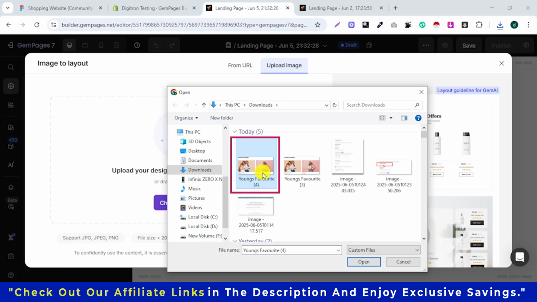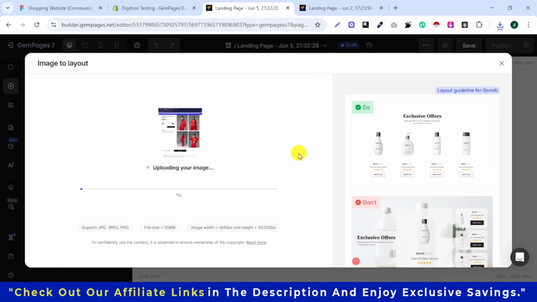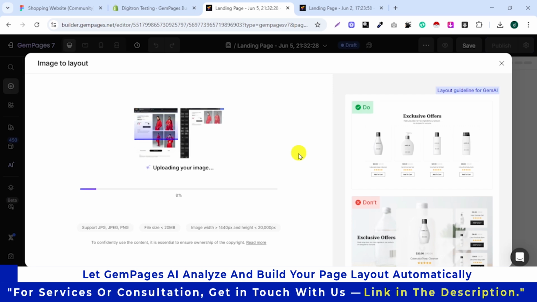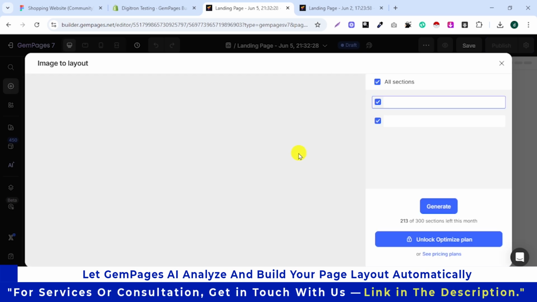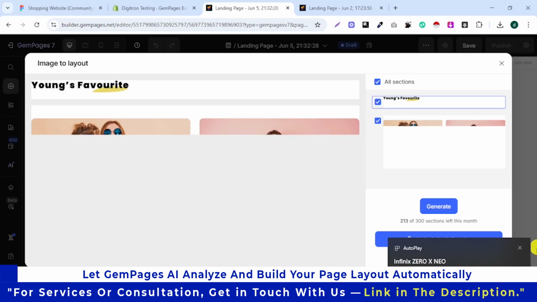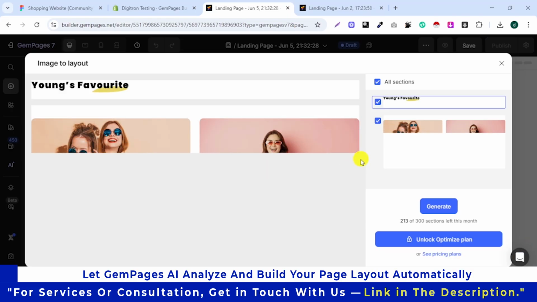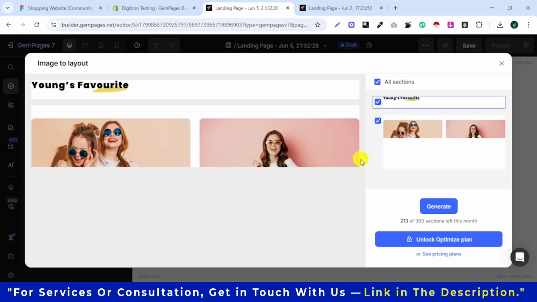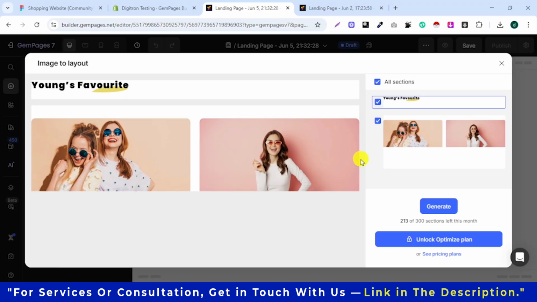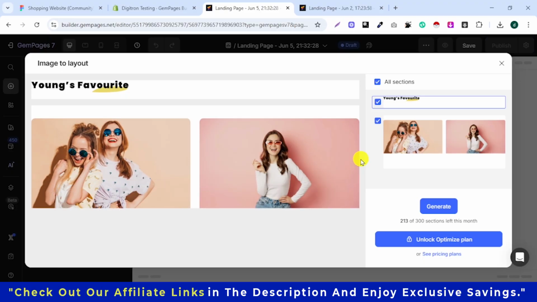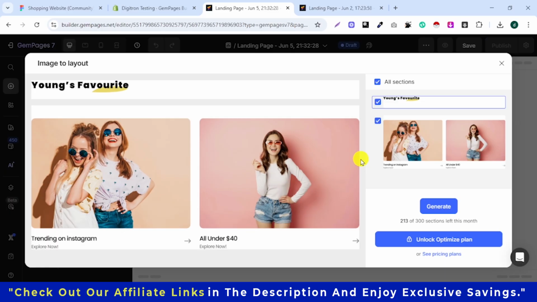So here you can upload the image that you have downloaded from the Figma file and let the AI work. As you can see, GemPages has automatically analyzed the layout and has created the structure of our Figma file. So click on generate.